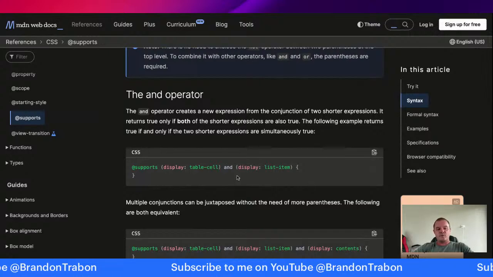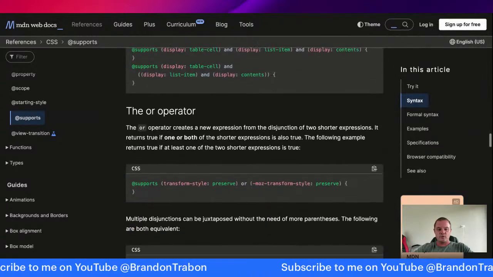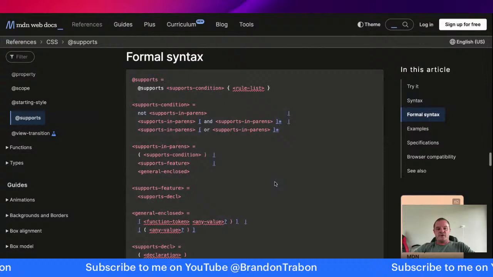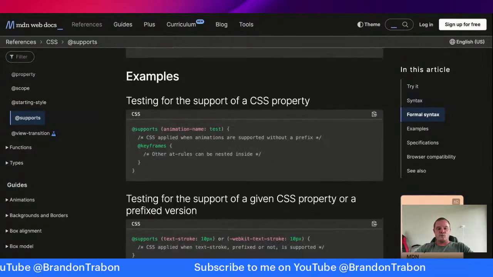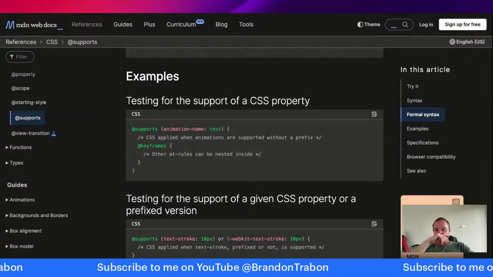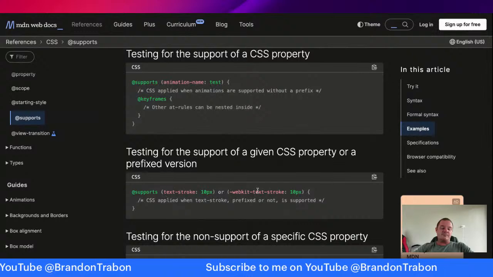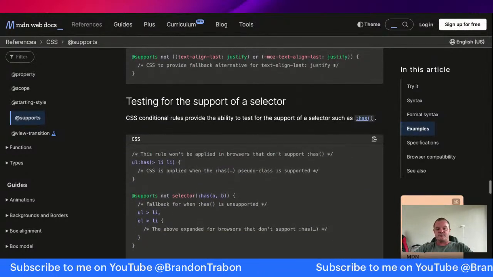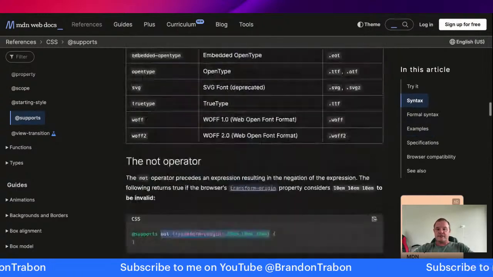But this is getting to where we can get some pretty complex logic. We can do ands, and ors. You can string together ors. You can have ands, ors, nots. You can have them all strung together in all kinds of different ways. Does it support specific things? I mean, prefixed versions. You can check for support of just about anything. So it's really, really a nice feature.